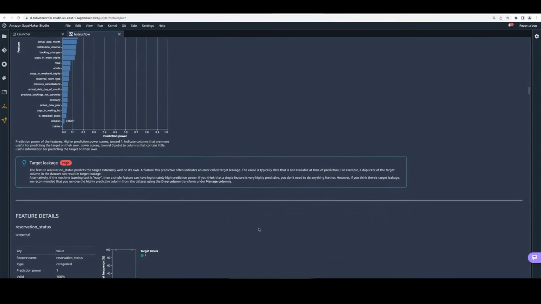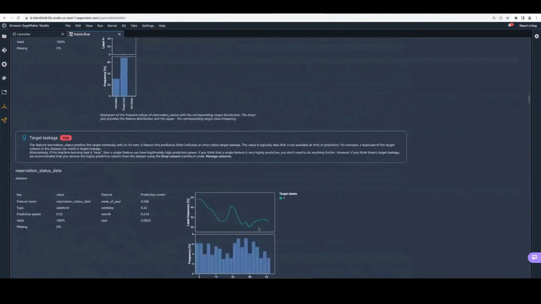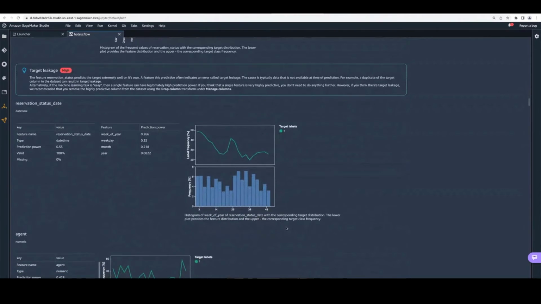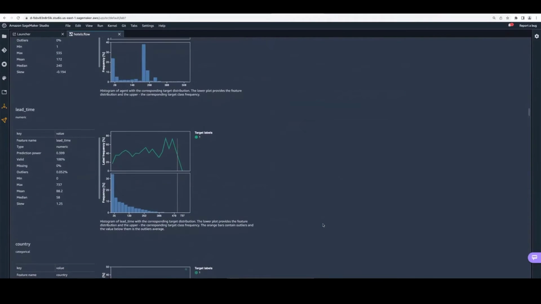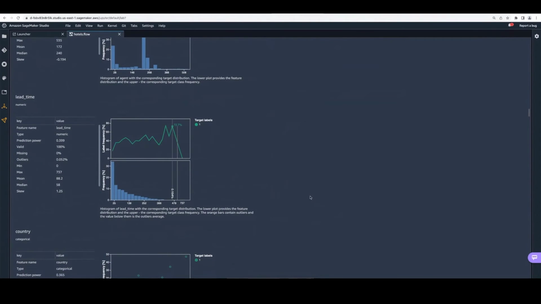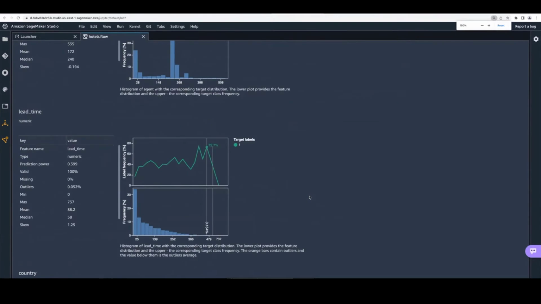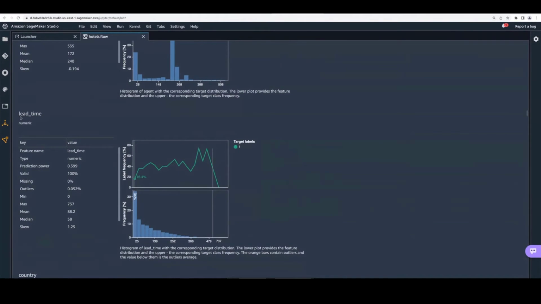Target leakage, we knew that. Let's take a look at some of these now. For each and every feature, now we have this kind of breakdown. I'm going to scroll down a little bit to look at this one. This one is a good one to dig into. Let me see if I can make it bigger. Yeah. So, lead time feature.